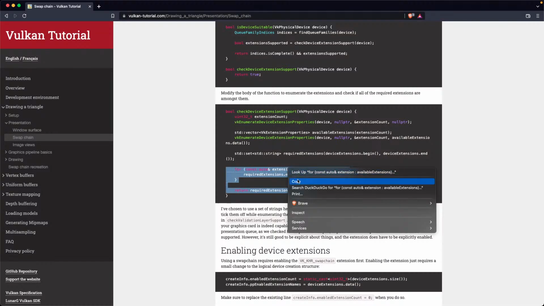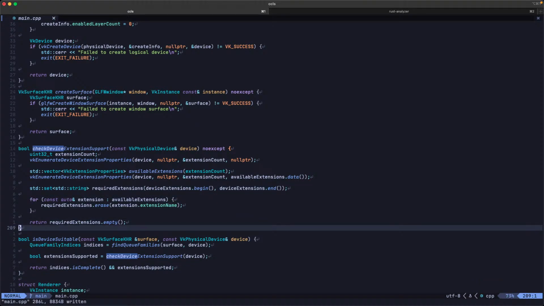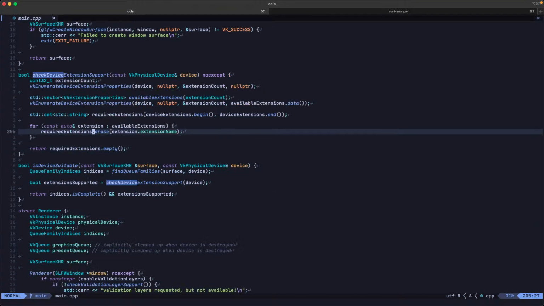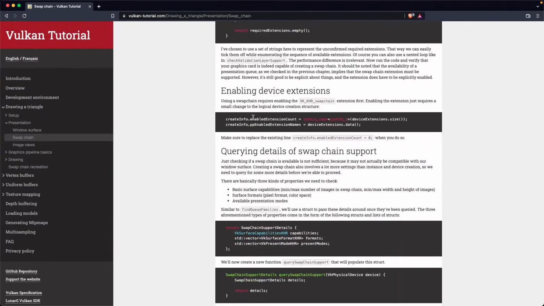So then basically what we do is just this little loop, which is fairly straightforward. We're asking Vulkan, hey, what extensions do we need? And then we're going to put them into a set, iterate over them and erase them one by one. And if it's empty, that means that we found them all, and we're good. So that is allowing us to check the support for the device. And then enabling device extensions.